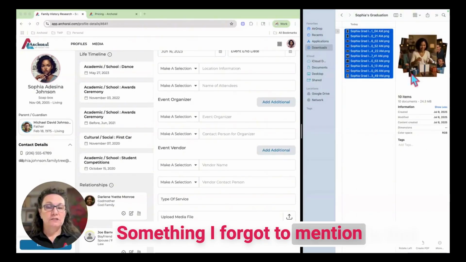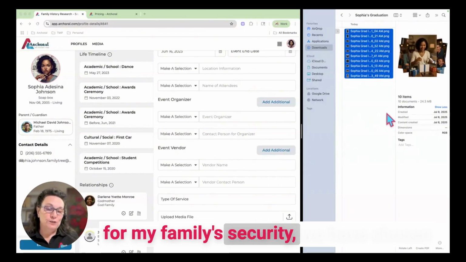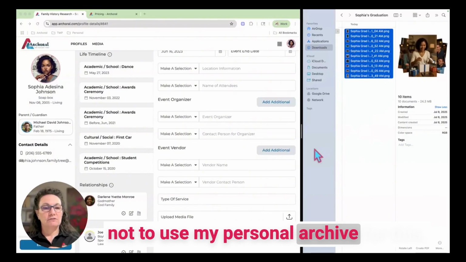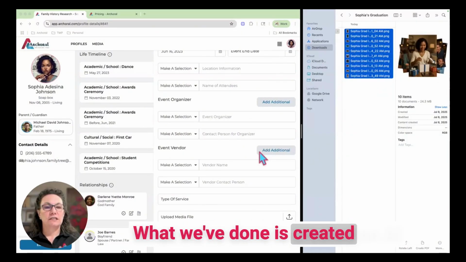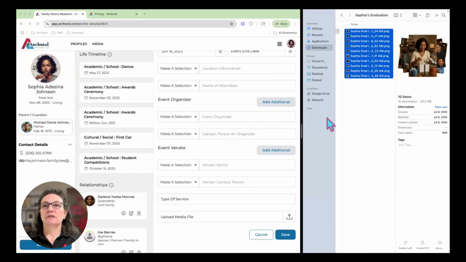Something I forgot to mention is that for my family's security, we have chosen not to use my personal archive for this. What we've done is created an AI family for our demo, so I can take them on any journey and show you what our application can do.